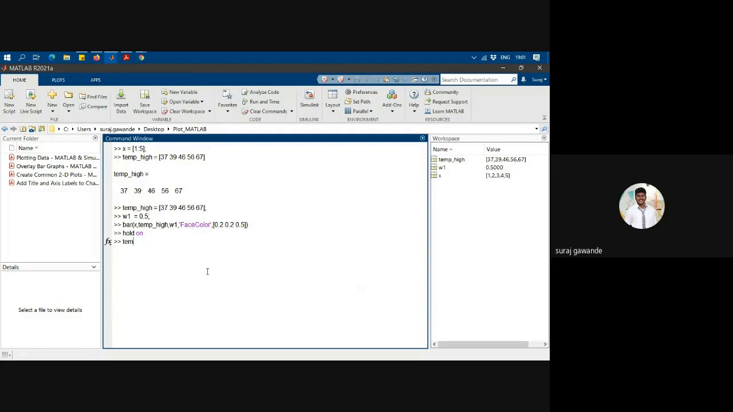Right now, MATLAB is holding this bar chart in the current figure window, and now I'll again create one variable, temperature low, equal to 22, 24, 32, 41, and 50, with a semicolon to terminate the statement. Then width 2 is equal to 0.25.